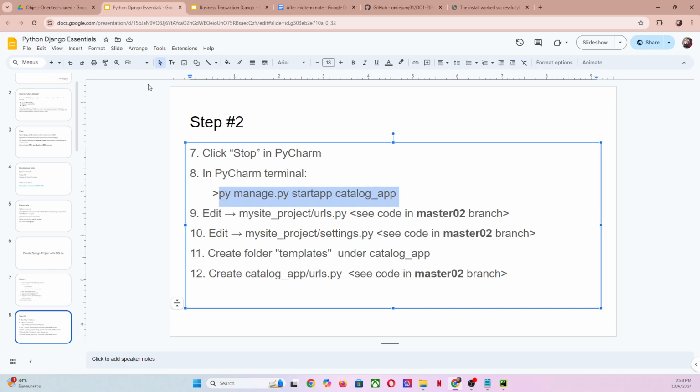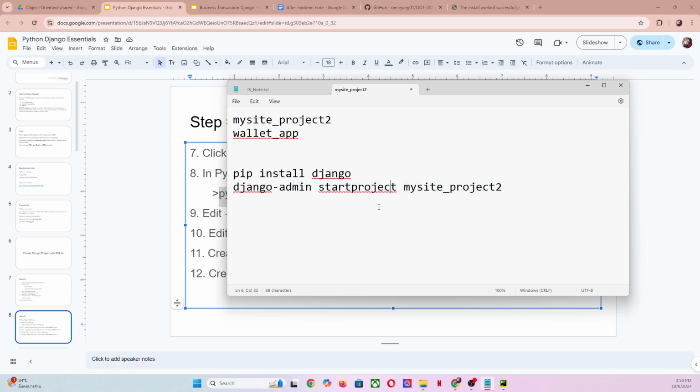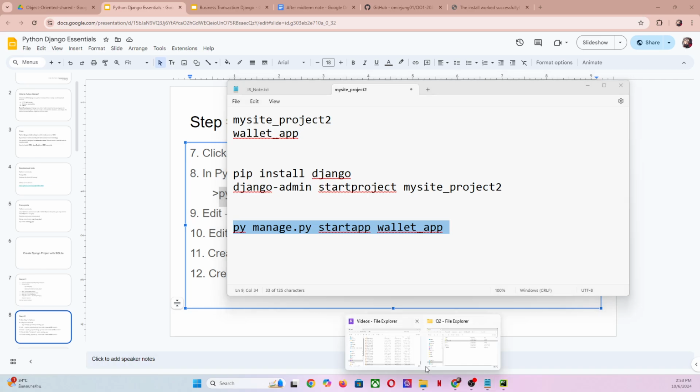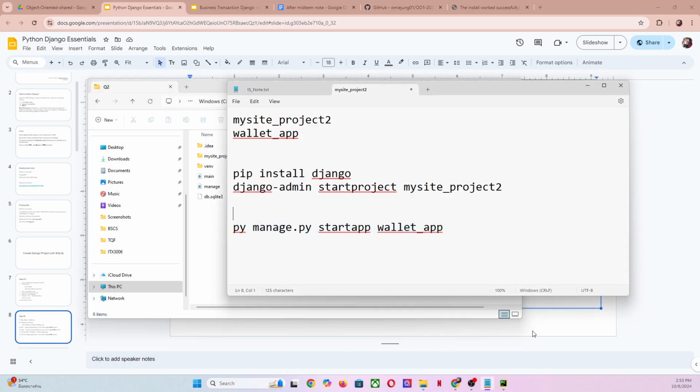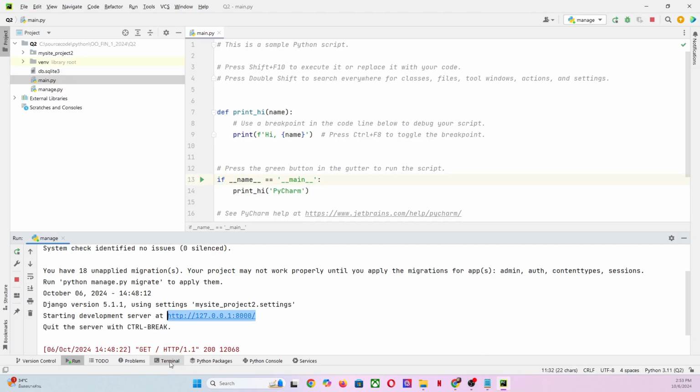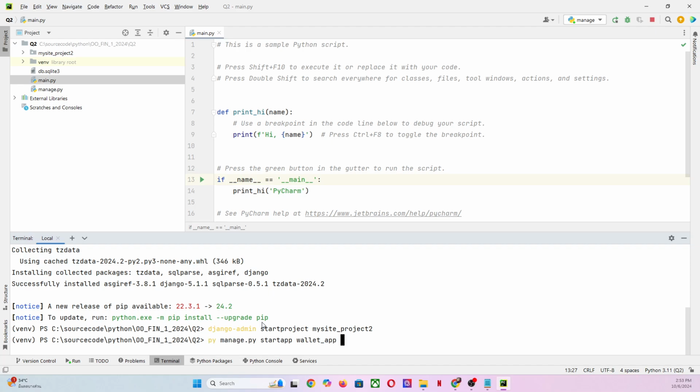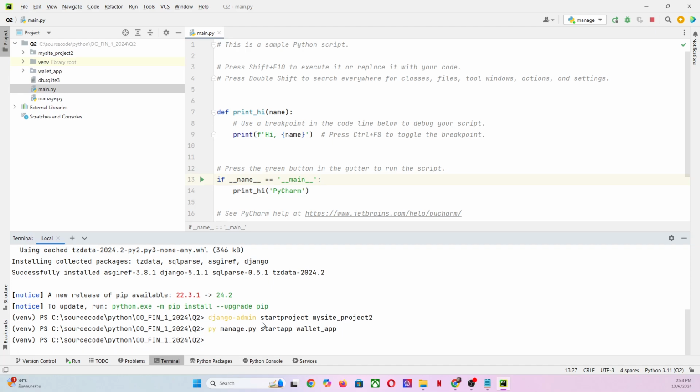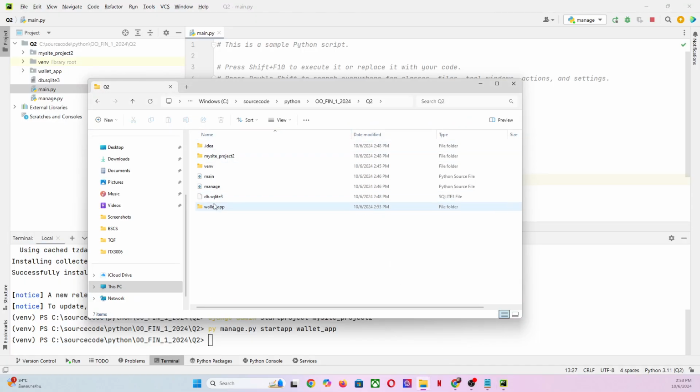However, in the previous version the name of the app was another name, right? So today we're going to use the wallet app, not the catalog app from the previous example. So we're going to create the application. Okay, now we have the wallet app. If you go to see the folder, you can see the folder already.